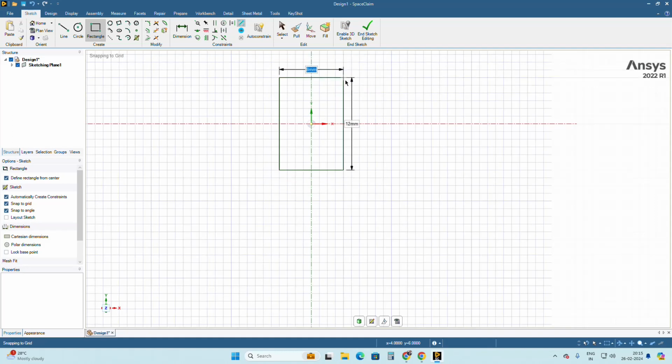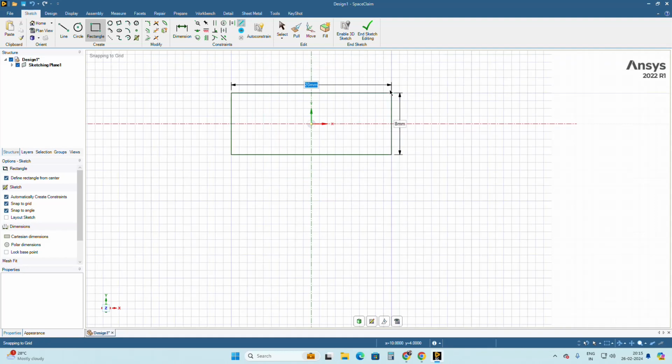First, it is shown in blue color, right? That dimension is highlighted. So for that you have to specify the dimensions. Here I'm specifying 50. You just type the number using the number pad. Once you type that, don't click enter. I'm defining only the horizontal measurement.